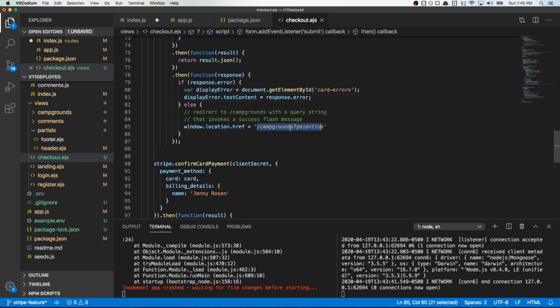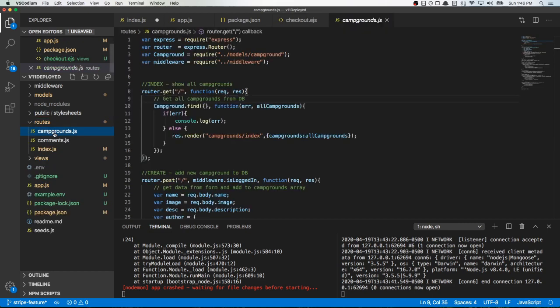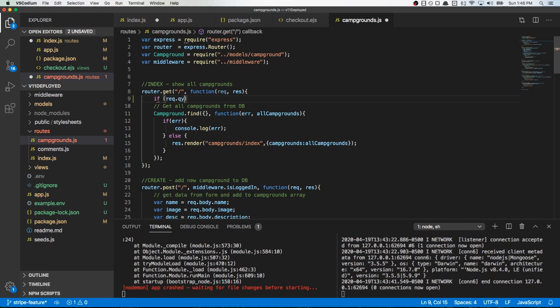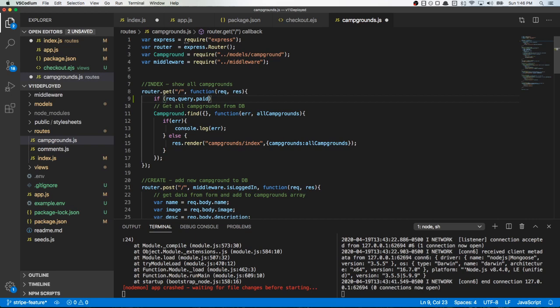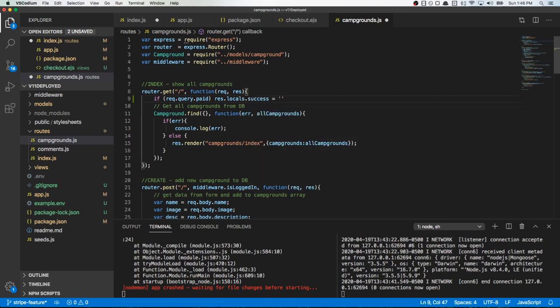By the way, when we redirect to /campgrounds to check if it's paid true, let's go ahead and deal with that. So over in routes, campgrounds, this is /campgrounds because it's mounted to /campgrounds. The very first thing we're going to do is check if req.query.paid is a thing, because unless it's in the query string, then it's not. But if it is, then we're going to say res.locals.success is equal to "payment succeeded, welcome to YelpCamp."